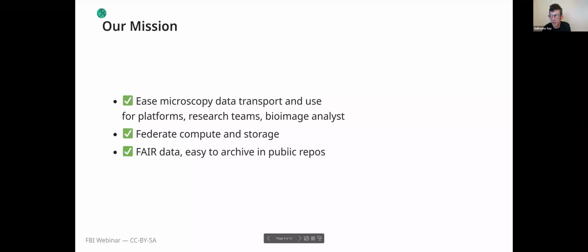So the mission is to help researchers deal with their microscopy data. Research teams, you know, microscopy data is getting bigger and bigger. It's complicated to deal with. It's complicated metadata also. So we try to help answer that big challenge that is producing microscopy data that's FAIR and open and that can be reused and so on.